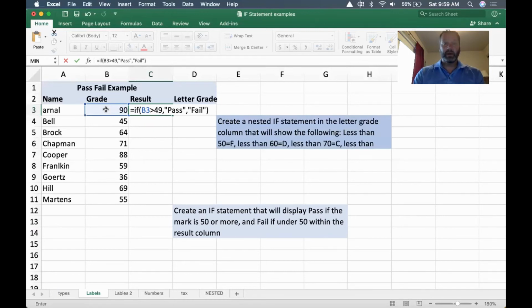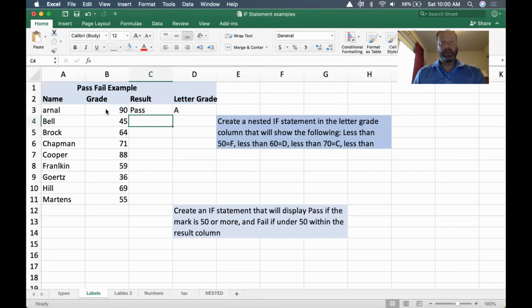Okay, looks good. Go ahead and press enter. 90% is a pass. Okay, so I'm going to show you a new tip and trick today. I'm going to click once on the word pass. And for you, I would recommend redoing this activity several times to practice.